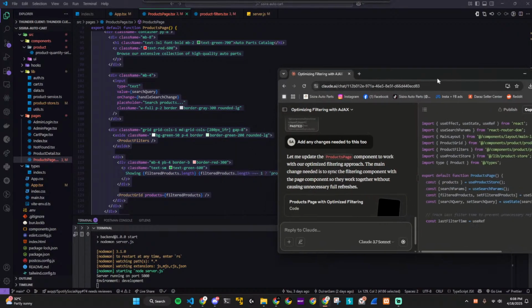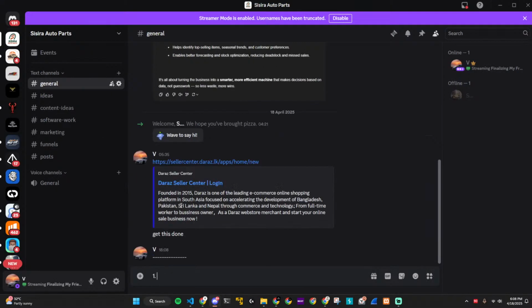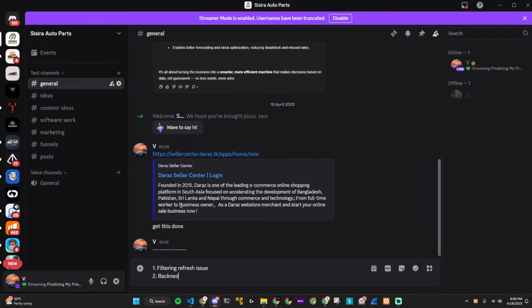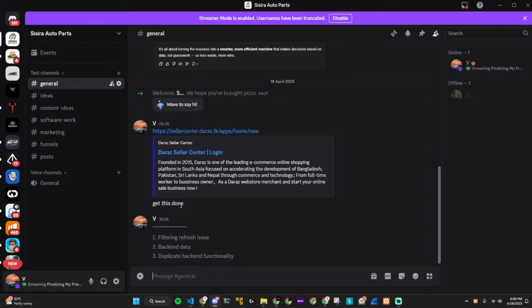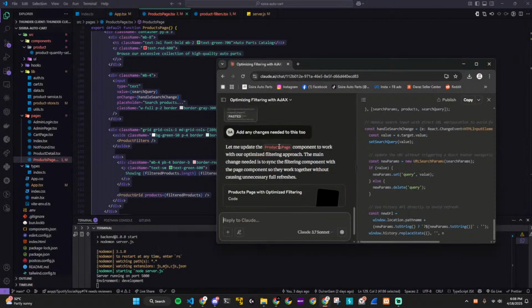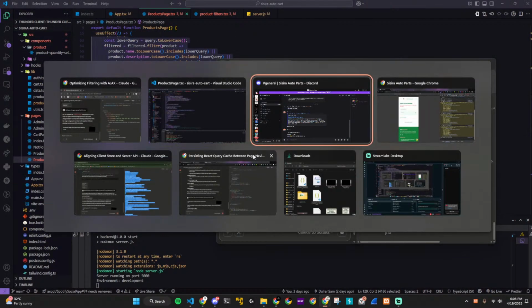Okay, so we're gonna highlight down the problems, right? So let's say, for example, first filtering refresher, backend data, duplicate backend functionality. Okay. Okay, so we have what?